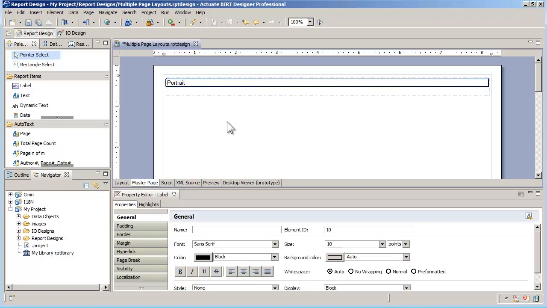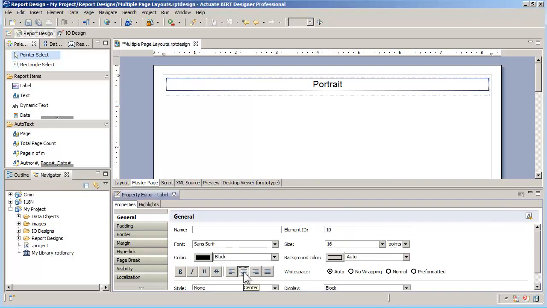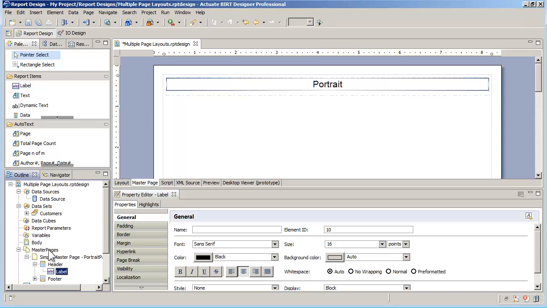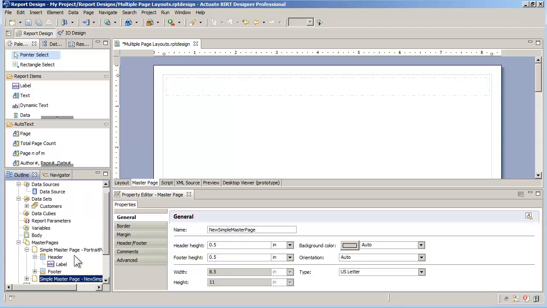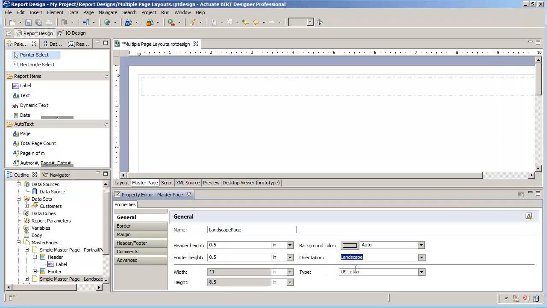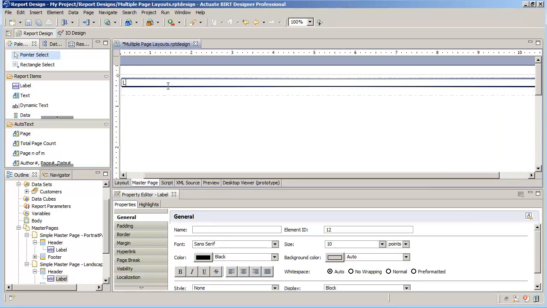But what if I want to force landscape printing somewhere in my report? To switch between page layouts, I need first to create a second master page. For this, I go to the report outline and insert a new master page by right-clicking on the master pages section. I can now define my landscape page layout. Here I will rename my new master page, change the paper orientation to landscape, and add a label to identify this section.